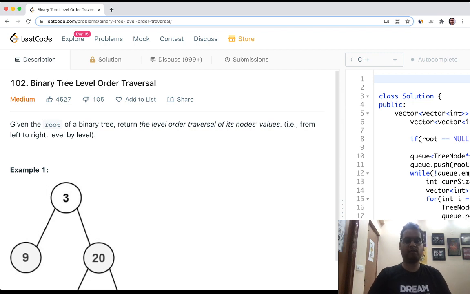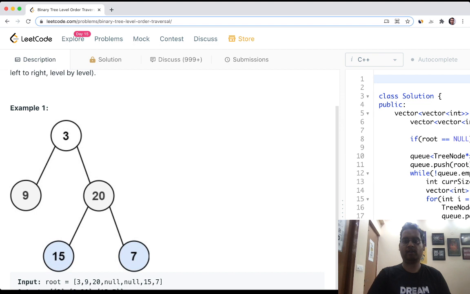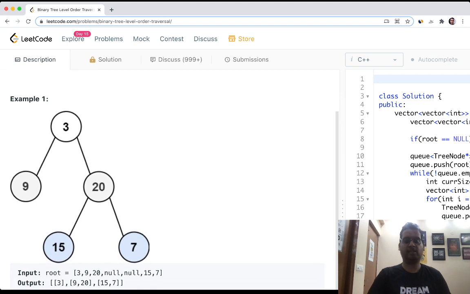Level order traversal is another kind of traversing a tree. In this, we traverse each level one by one. Let's say there is level 0, this is level 1, this is level 2. So we'll first traverse left to right all the nodes of one level. First level 0 has only 3, then we go 9, 20, then we go 15 and 7. So that will be the answer.